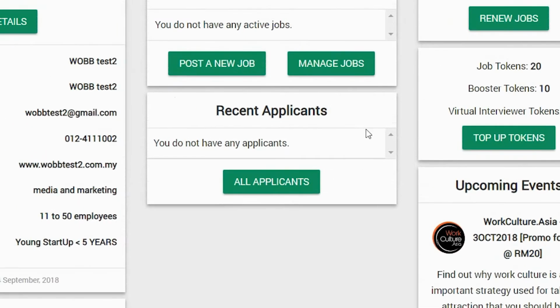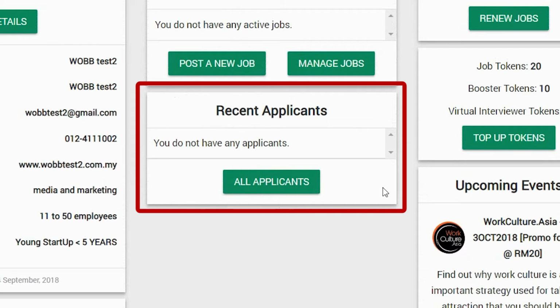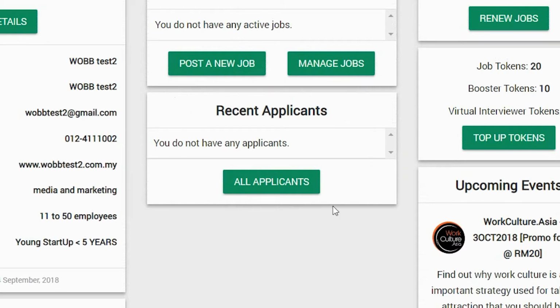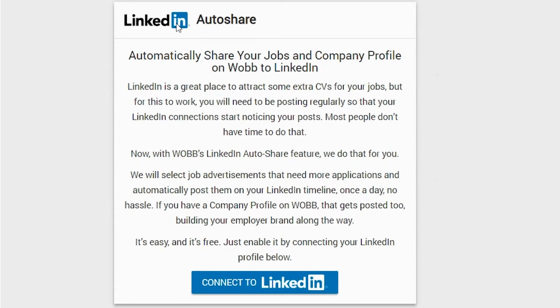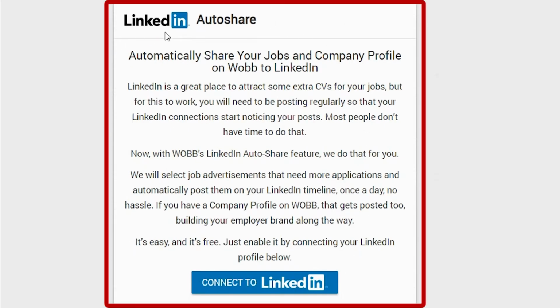To the left is your Recent Applicants box. Basically shows all the recent applicants that applied to the jobs. And to the leftmost is your LinkedIn O2 Share box.